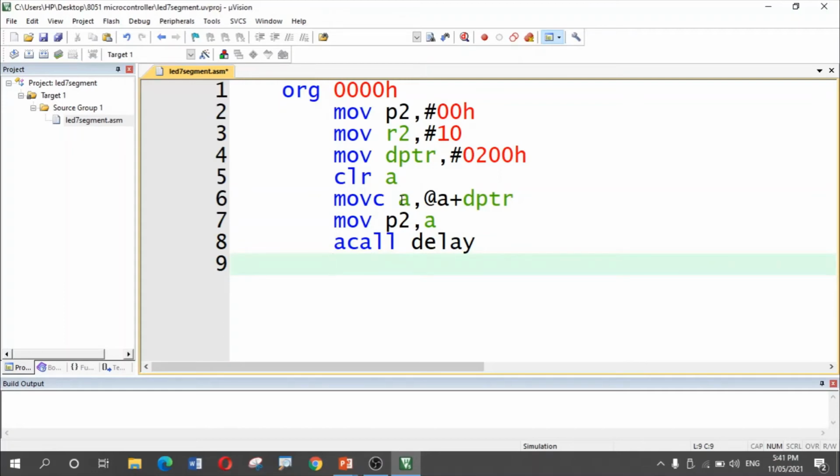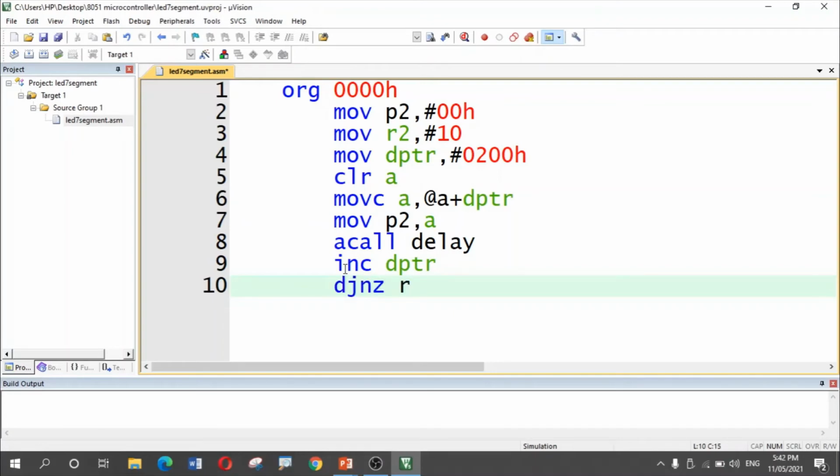Once the program returns from the delay subroutine to this particular point, then what I have to do? I have to increment the data pointer by 1 so that it will now point to the next memory location where the code of digit 1 is stored. So I will write INC DPTR. Now as out of 10 numbers, we have displayed 1 digit, let us decrement the counter by 1. So DJNZ R2. And what is to be done? We have to jump to the label up and we have to display the digit 1 on the LED 7 segment.